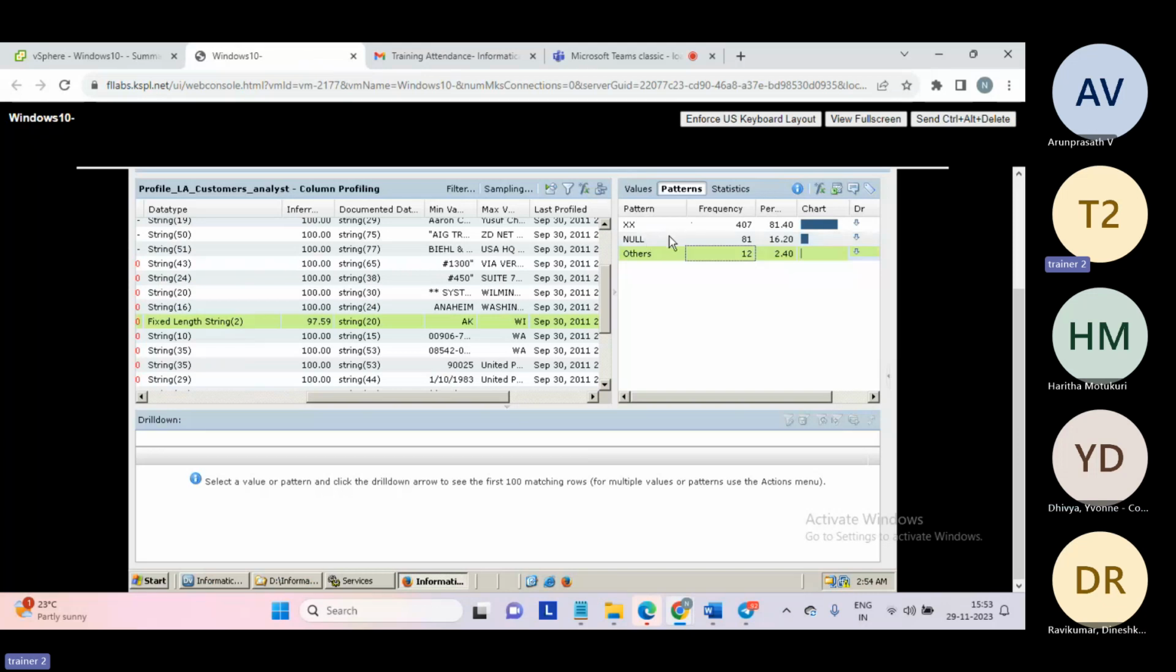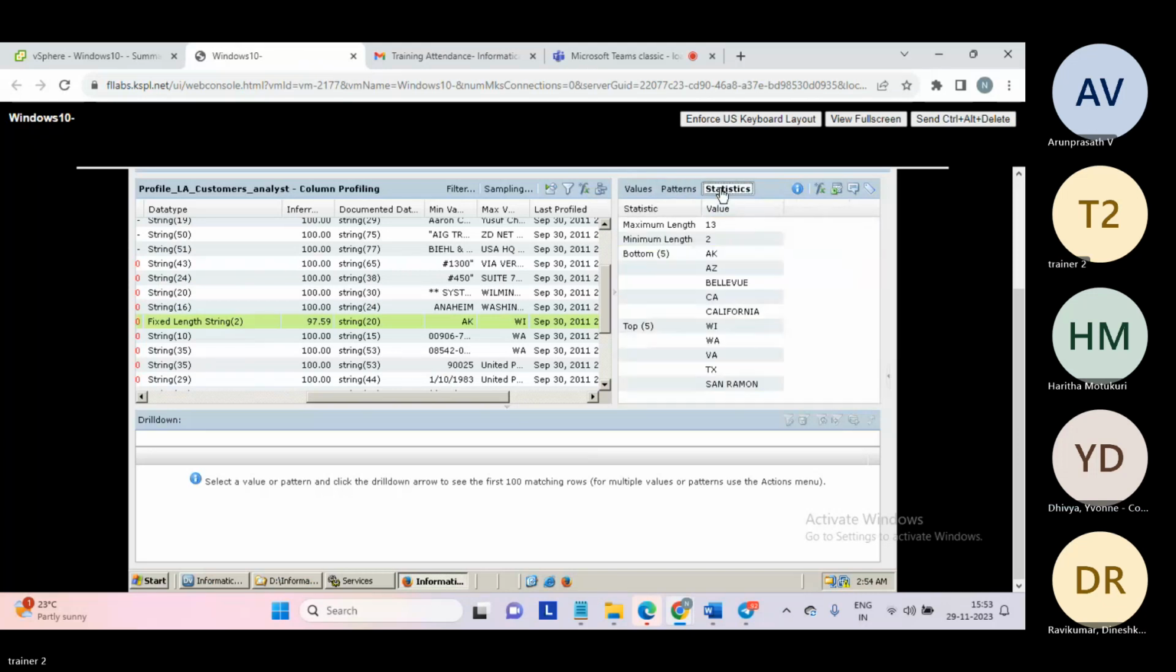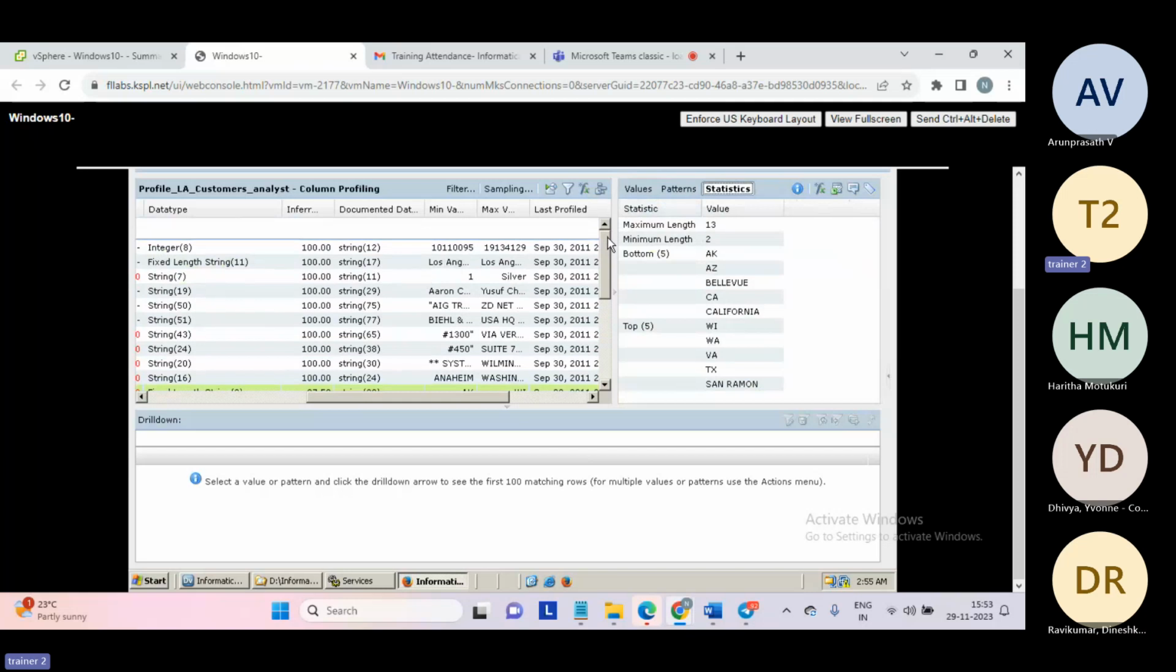So now the next is statistics. See, maximum length, minimum length. It's metadata, right? And bottom values, top values. It's just like aggregation values or ranking values. From that, we'll get to know who are the top tier customers, bottom tier customers, and where they have come from. We can see this over here, from which state. That's what I meant. So that's about the state code column, guys.